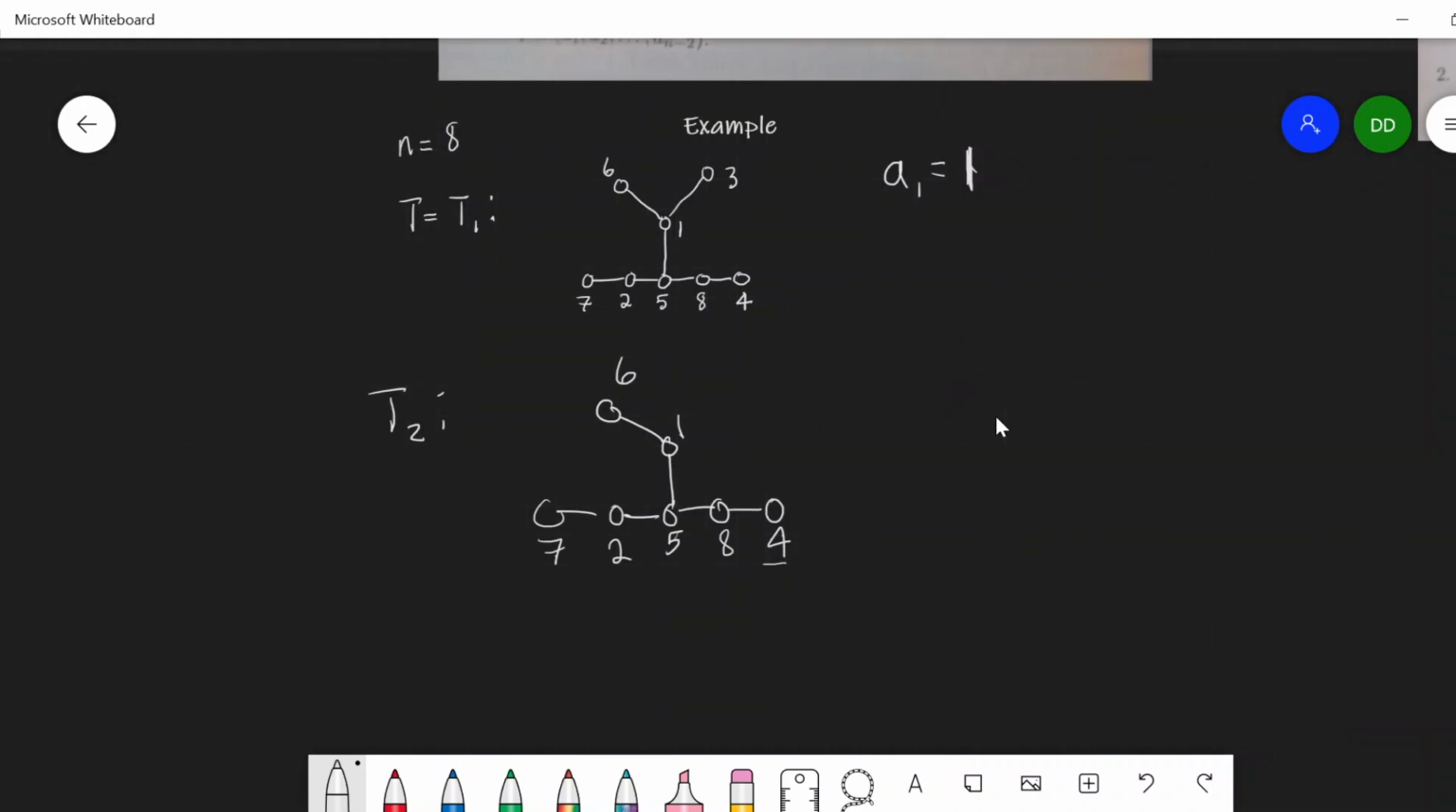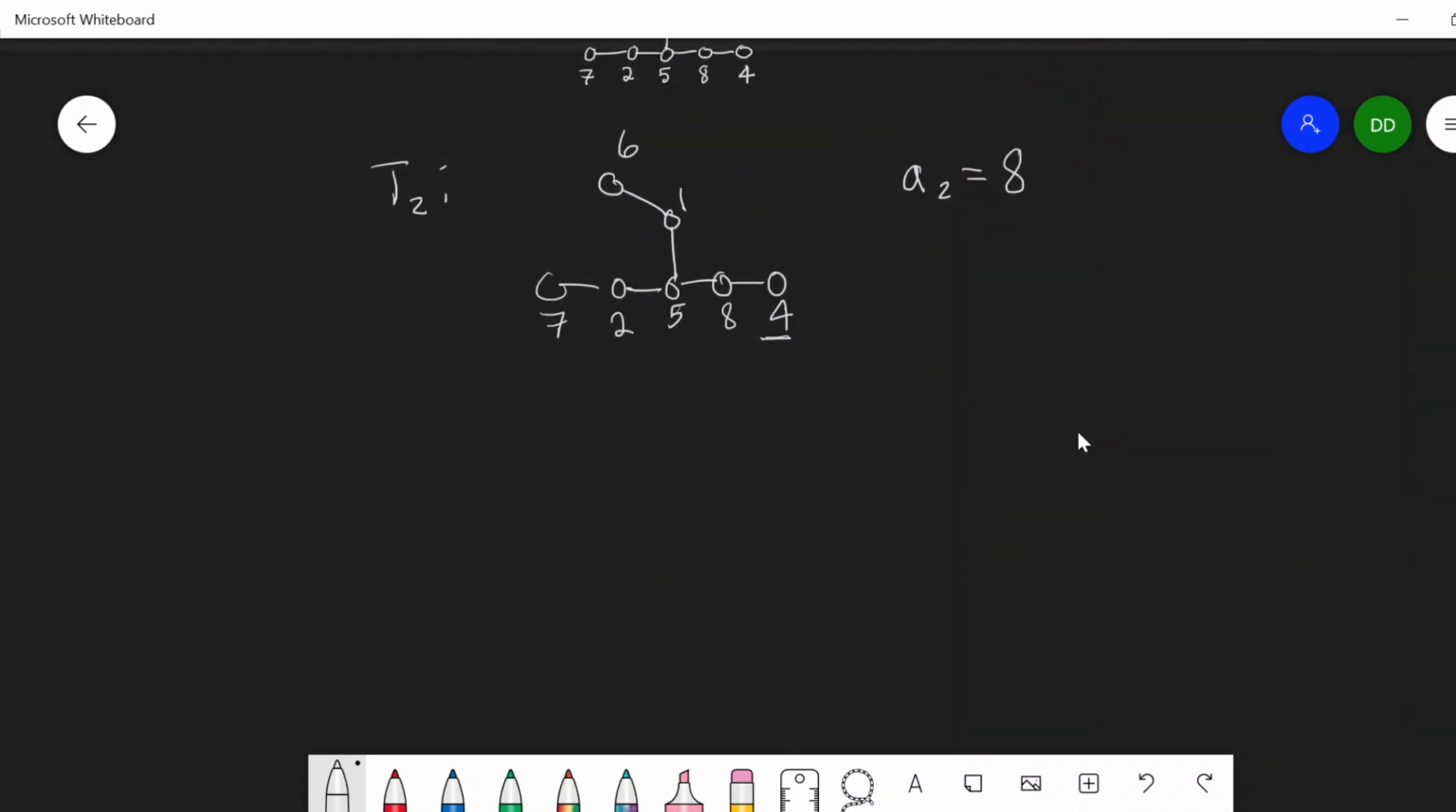And then we go again. So now the smallest label of a leaf is 4. I will do the same thing. Now it's A sub 2. I will record the neighbor of this leaf, that's 8, and then produce T3 by deleting this leaf from the tree. The labels are 8, 5, 1, 6, 2, 7. Cool.